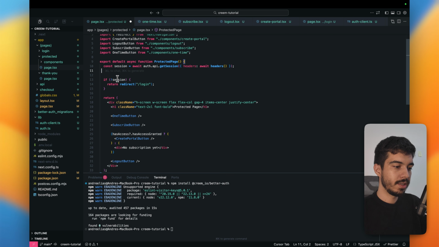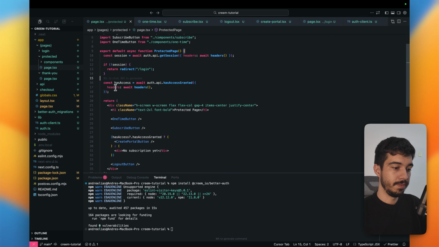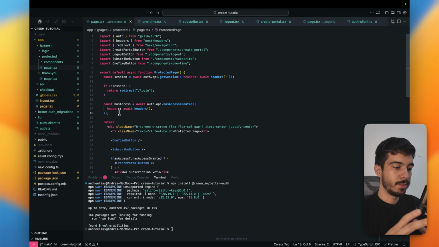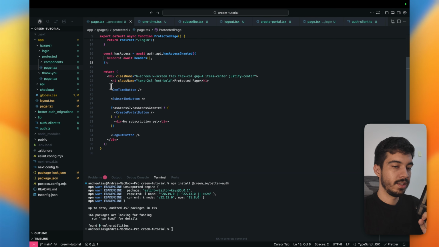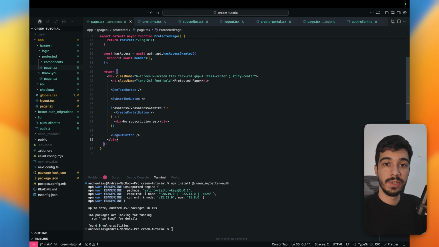In this case, if the user doesn't have a session, we're going to redirect him to the login page. And you're also going to check, I better move this down here, because it's best practice. We don't need to call this if the user doesn't have a session. And this pretty much is going to check if the user has an active subscription or not. You don't need to call your database manually. The library that Creem provides is going to handle everything for you. This is all you need to check if the user has an active subscription or not. Okay, so I have a few components over here, which is one-time payment, the subscription, and also the portal. And lastly, the logout button, just so you can control the user access.